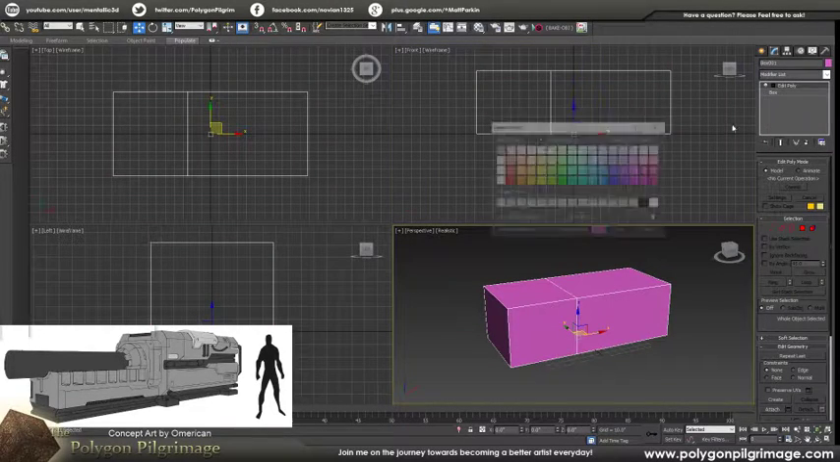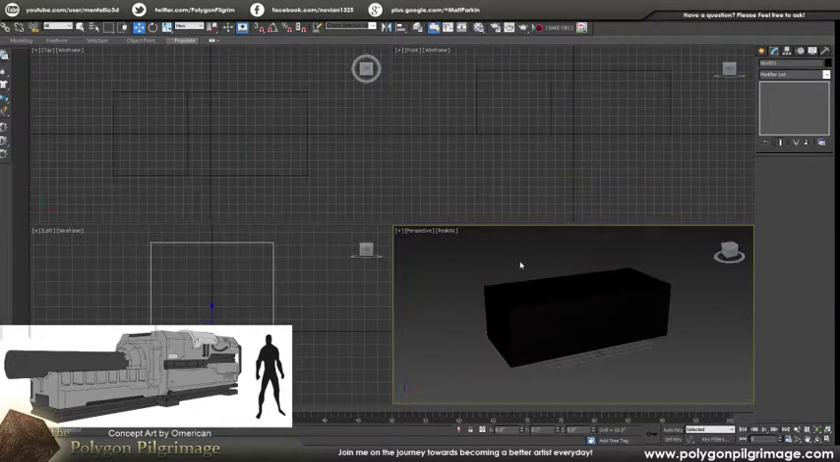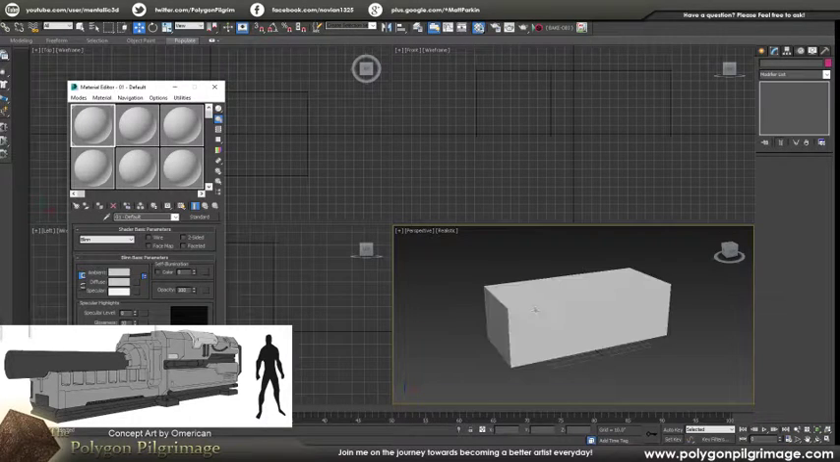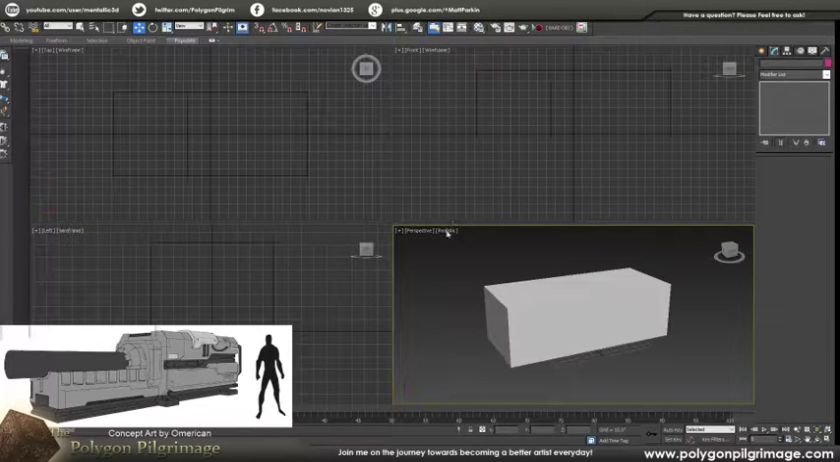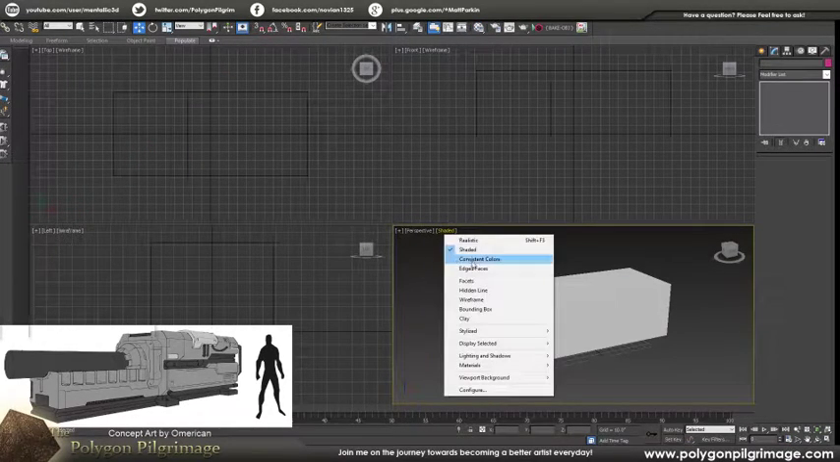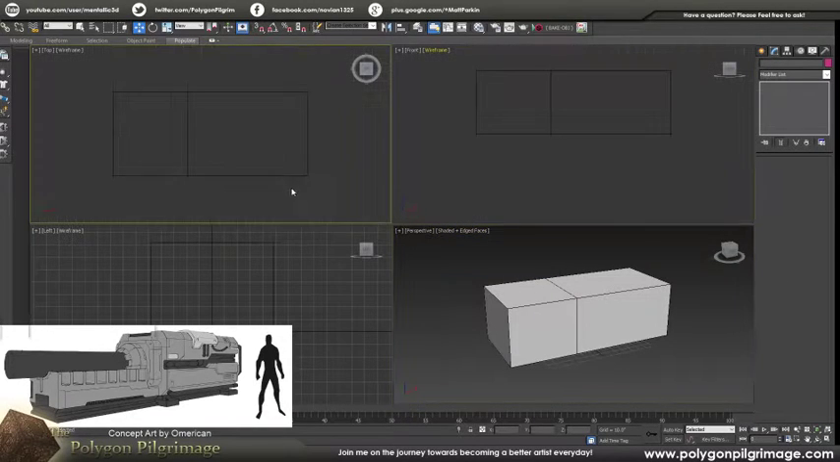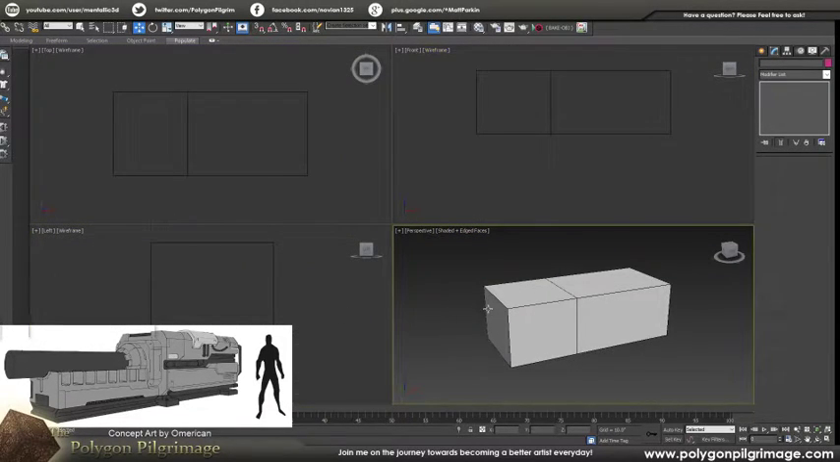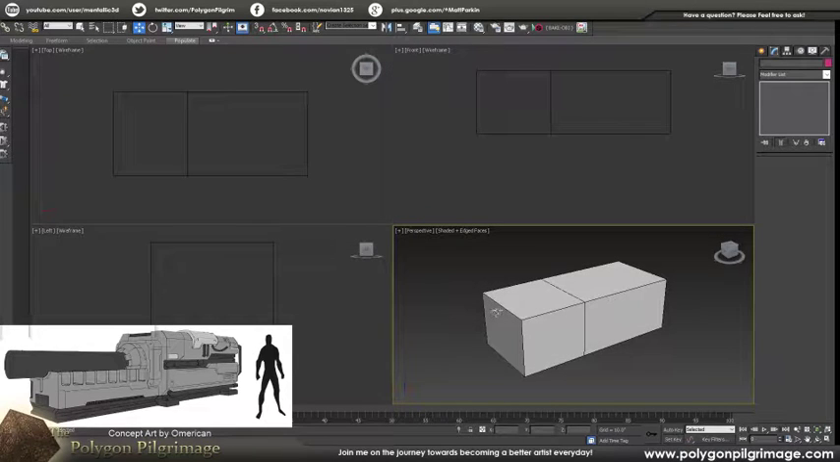I don't like this color, so we're going to change that. I have a standard setup I like. I use the default gray, and then we're going to put our perspective into shaded and edged faces. All right, and we'll hide the grid for now. There we go. So here's the beginning of our box. Nothing too terribly exciting just yet.